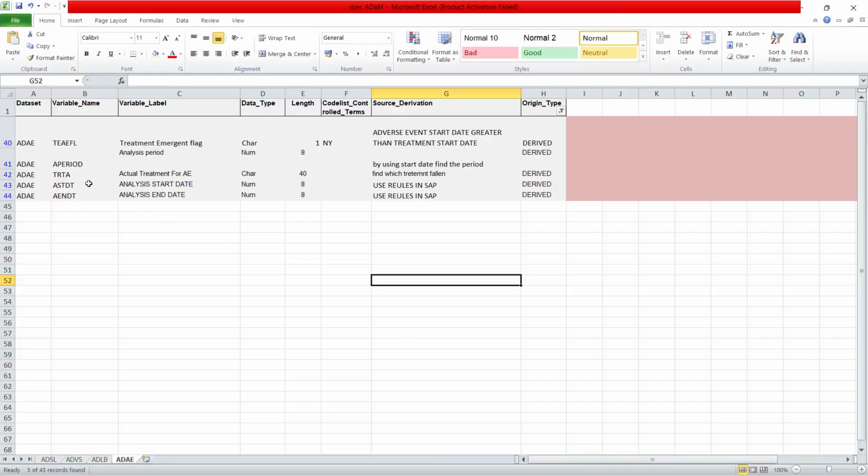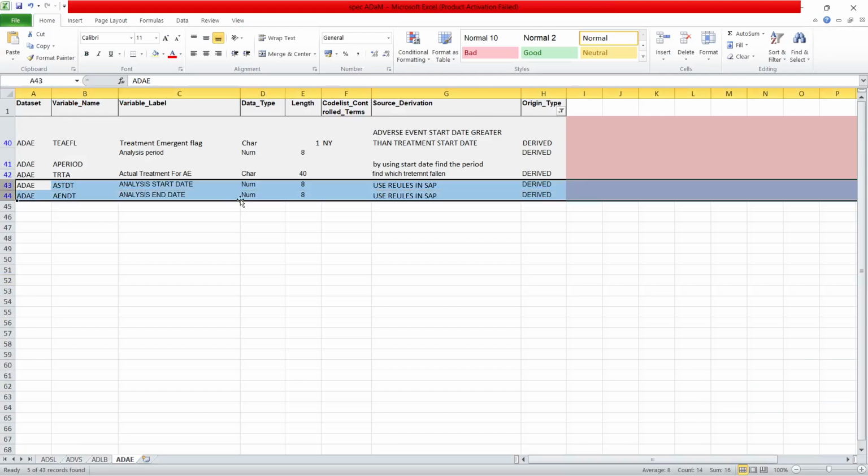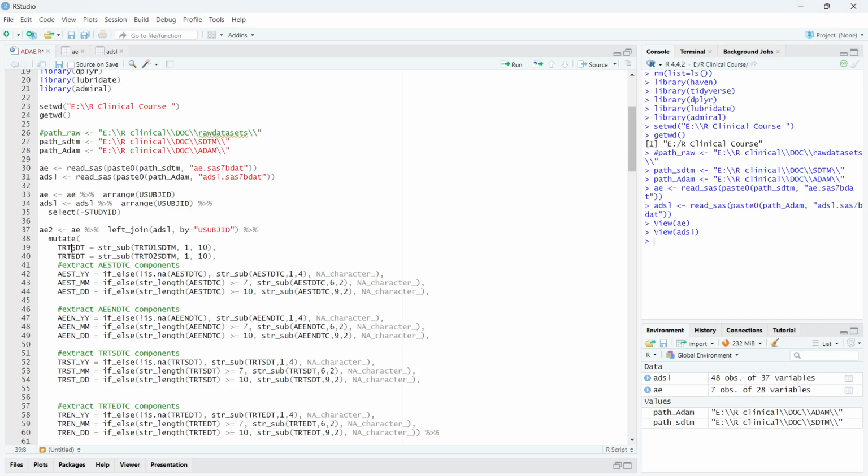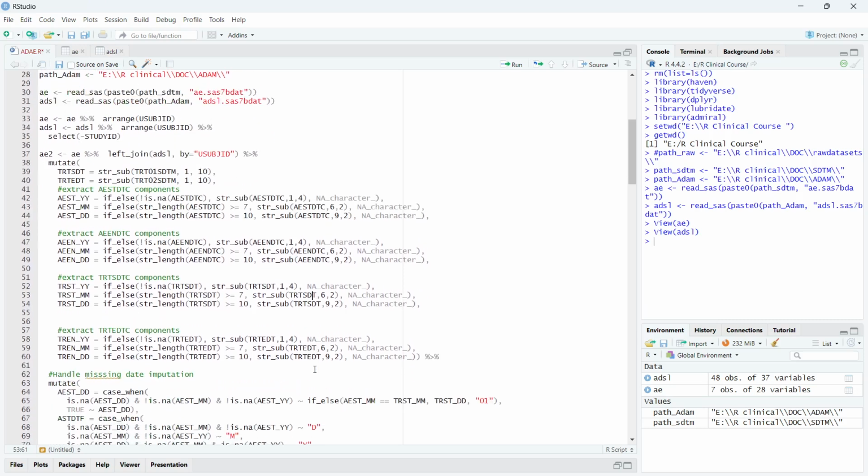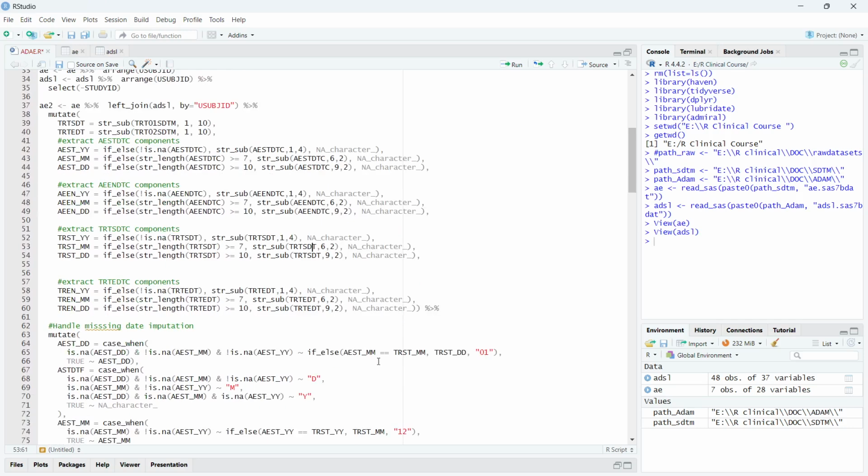The TRT SDT is calculated using rules in the SAP. These are for partial dates. If you have partial dates in your AE datasets, we have to do analysis start date and analysis end date imputations. We need the treatment-related information because we are comparing it with the AE start dates.